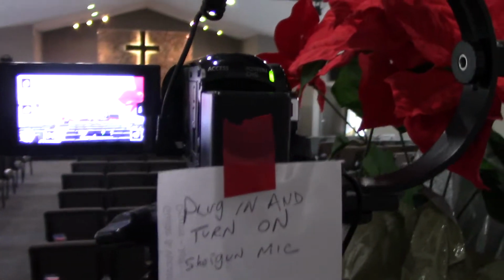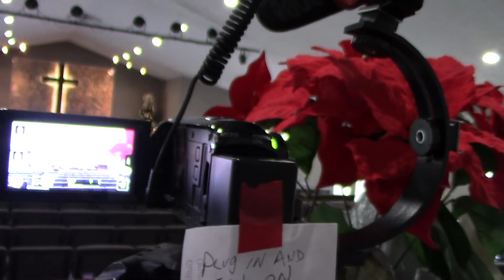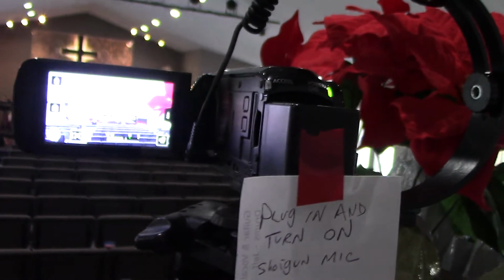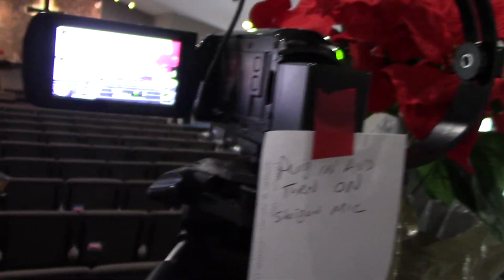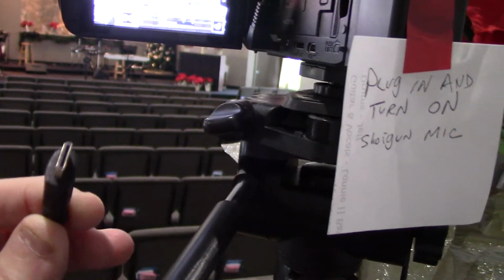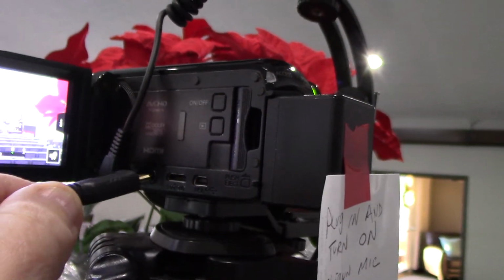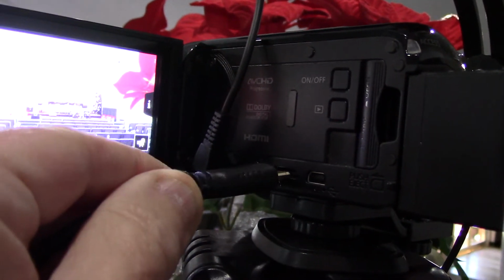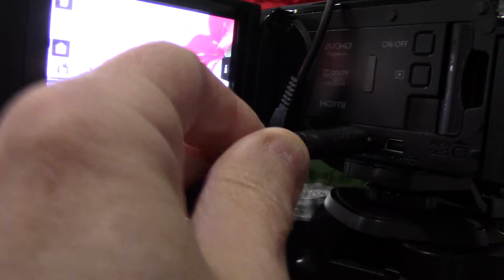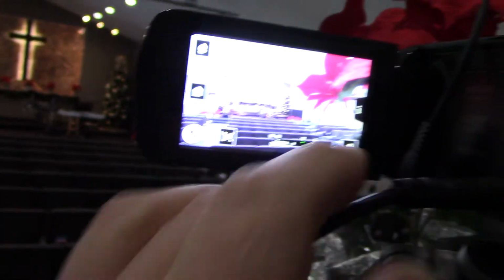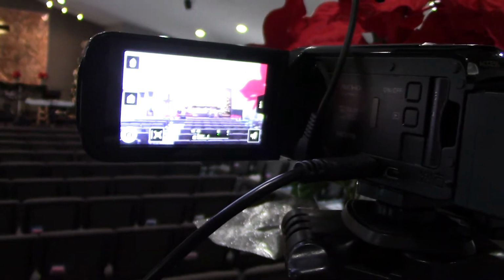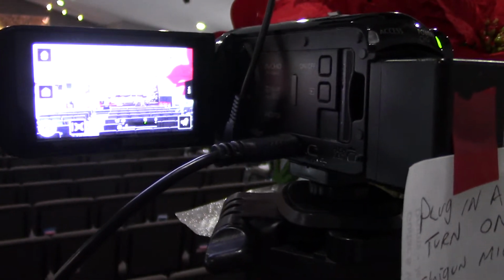So back around to the front, we've got to provide a video feed. So that's this HDMI cable here. It's a mini jack, and it goes right into that part right there. So when we plug this in, pardon me while I do that, then that will connect the camera to the video system to allow us to do the stream.